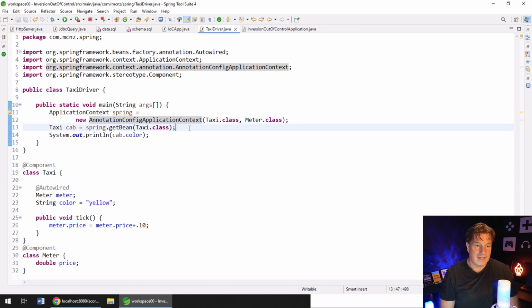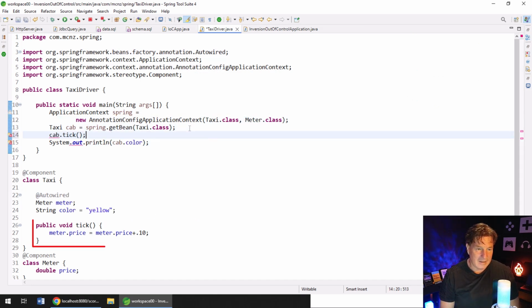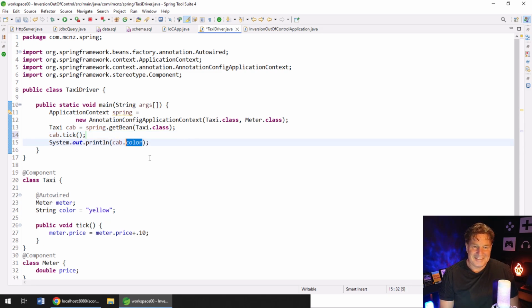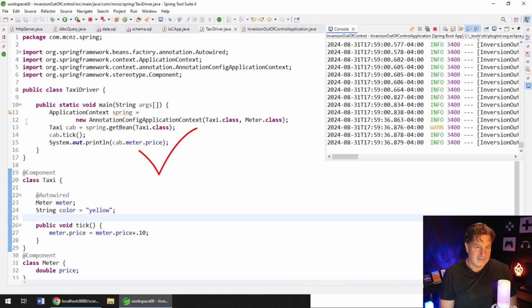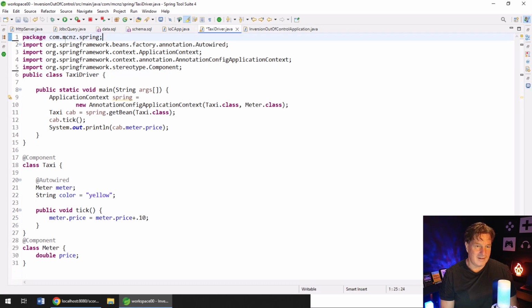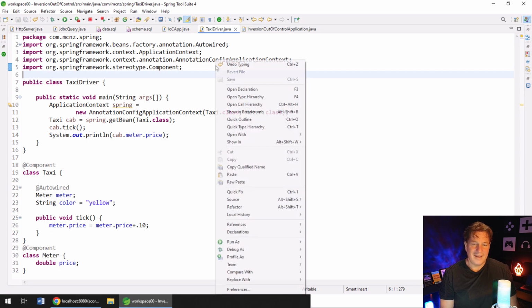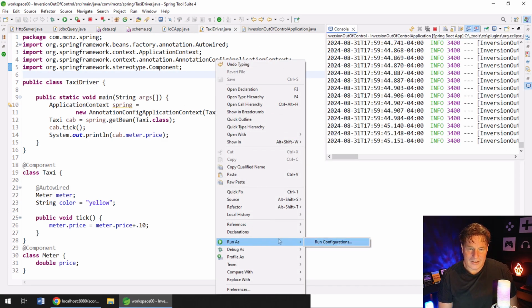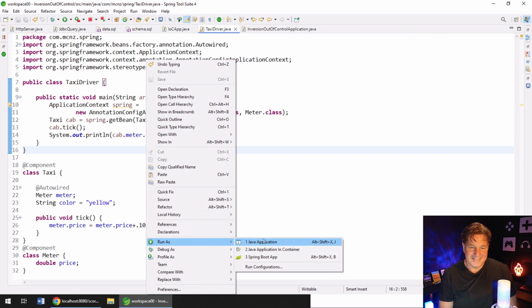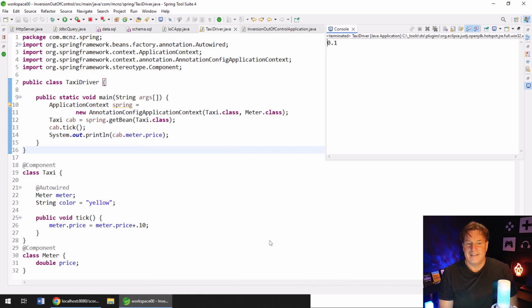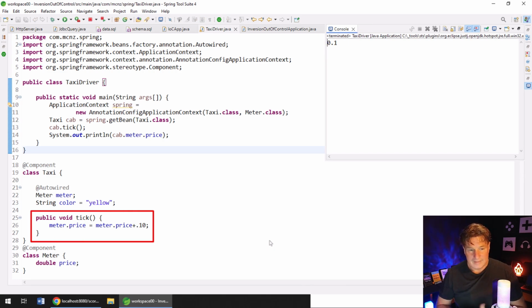And then I guess we could do something like after we get the cab, we could say cab.tick, which should increase the meter by 1. And then instead of cab.color, we could say cab.meter.price. Let me just format this code a little bit so you can see it all on the screen at the same time. And now when we run this code, run as a Java application, we can see that after a first tick has happened, the meter's price is now 10 cents, 0.1, a tenth of a dollar there.